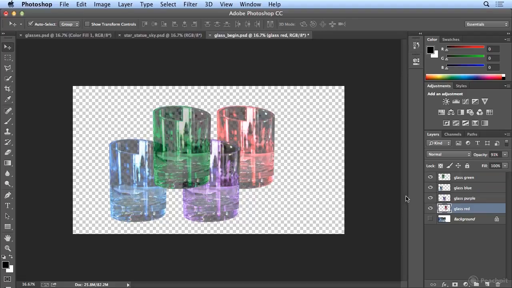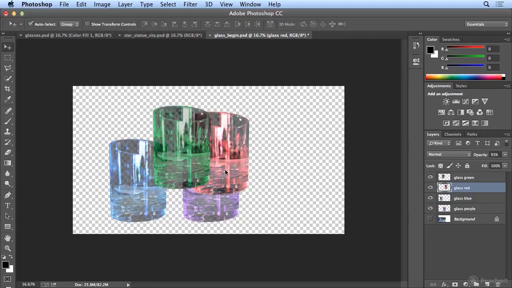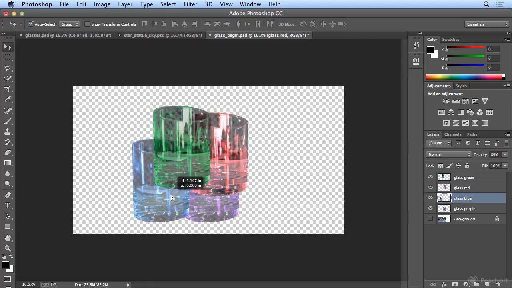So if I want the red on top of the purple, I drag Glass Red up, and it's now on top of the purple, but it's still under the green. So experiment with layer stacking order to see what kind of effects you can get.